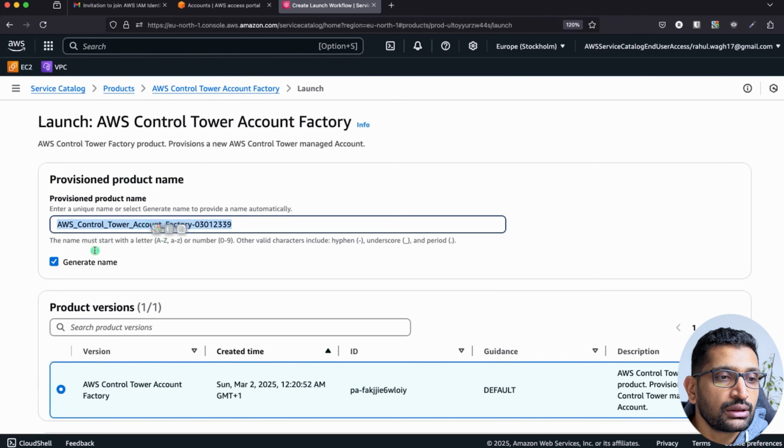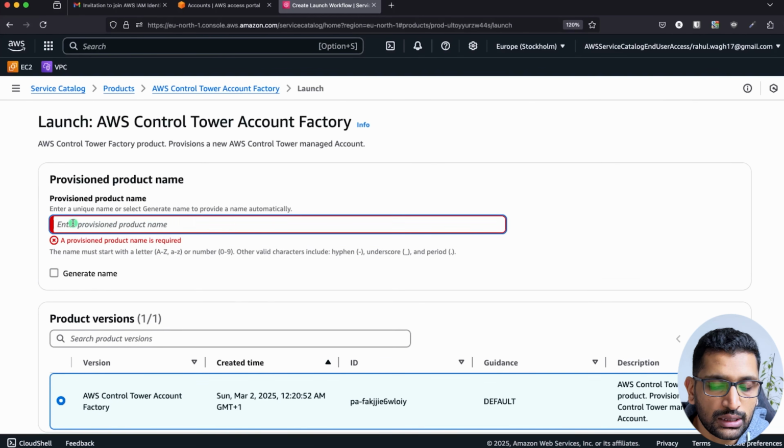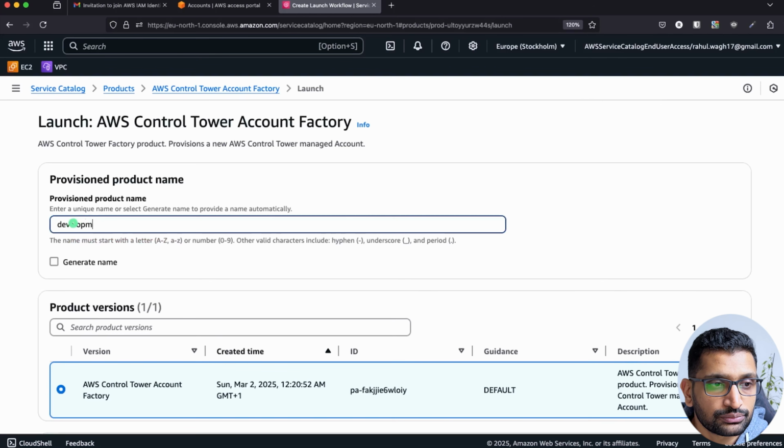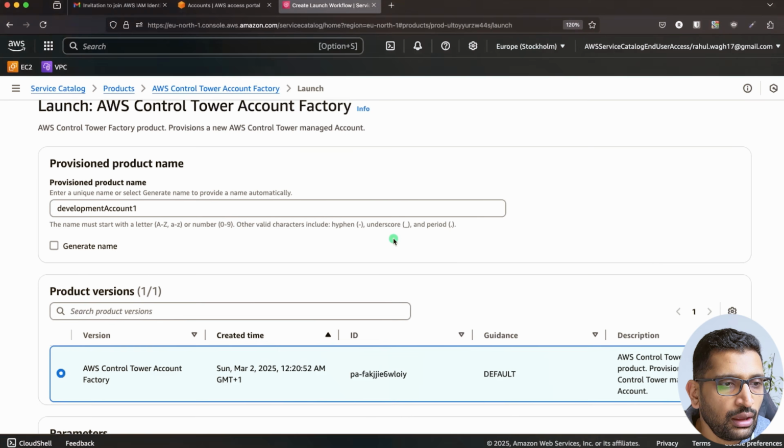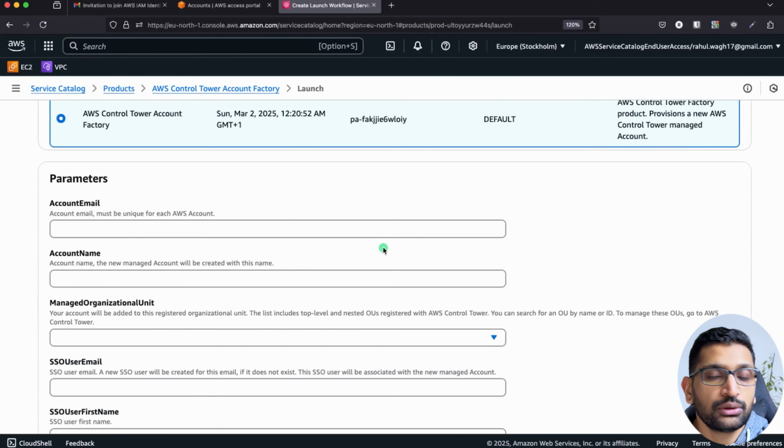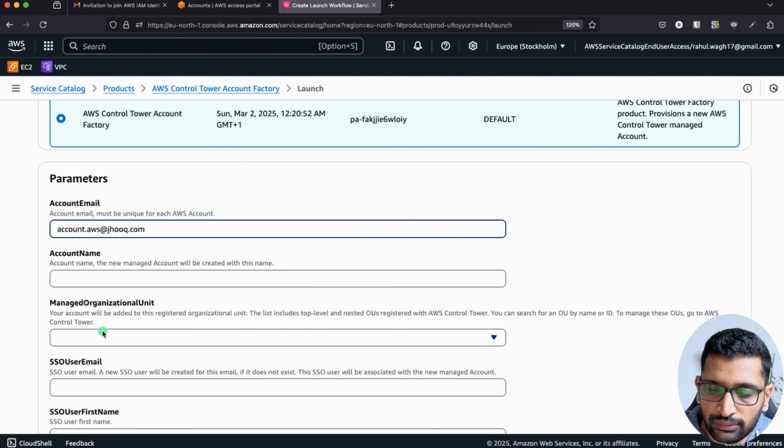Here you can enter the name, so I will put development account 1. If you scroll down further, you need to enter the email. I will enter the email address, but I will use an alias, so I don't need to create multiple accounts. I will have my main email ID as account.aws, and this is the alias which I can use with the plus sign.